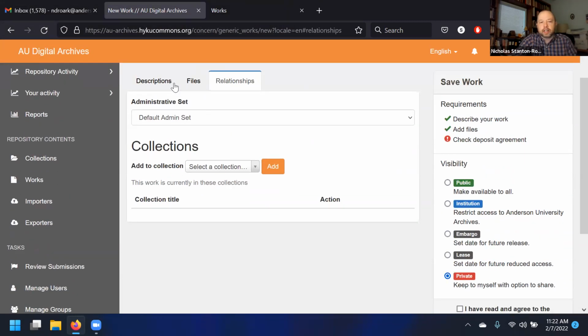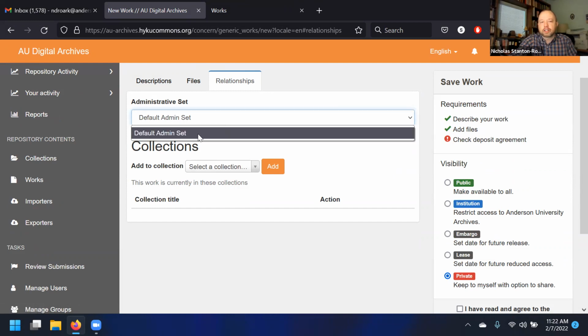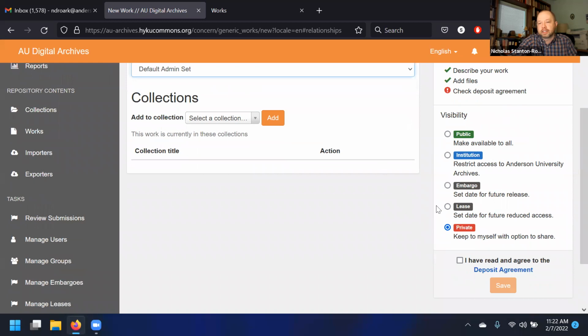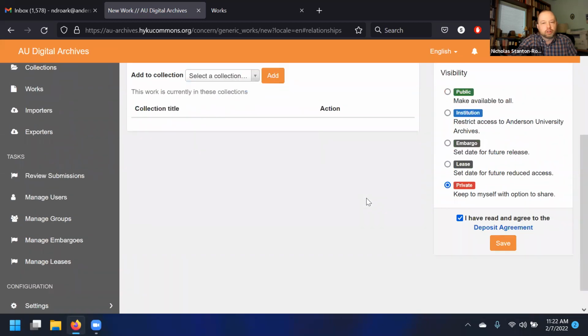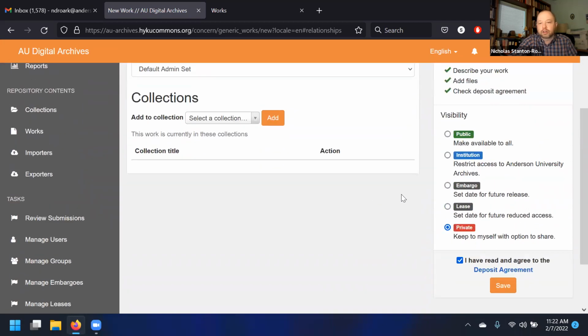And in this relationships section, you'll see that I can optionally add it to other collections, but it necessarily is included in one and only one admin set. In our case, we only have the one, and so it is set up with mediated deposit. So I will mark this with private settings, so we'll be able to see it in the video, but it won't go to the public even after I approve it.